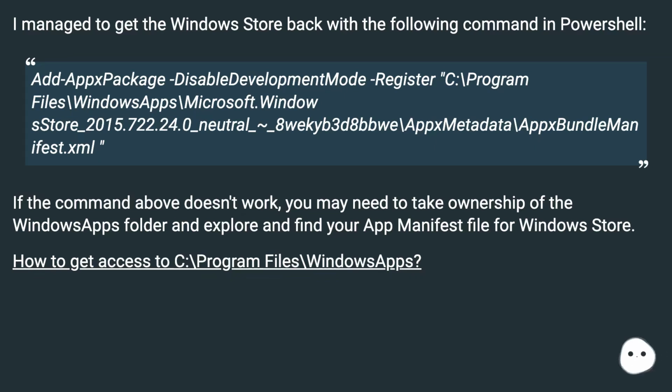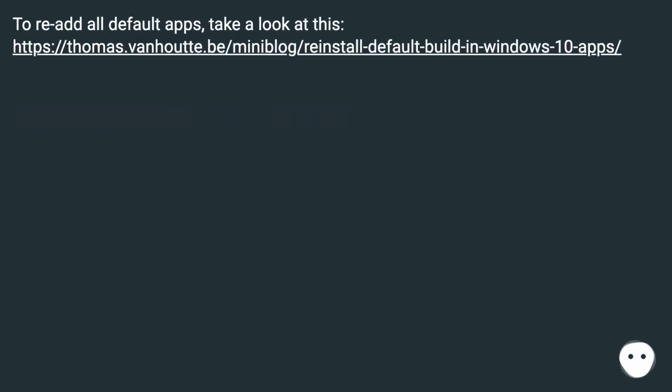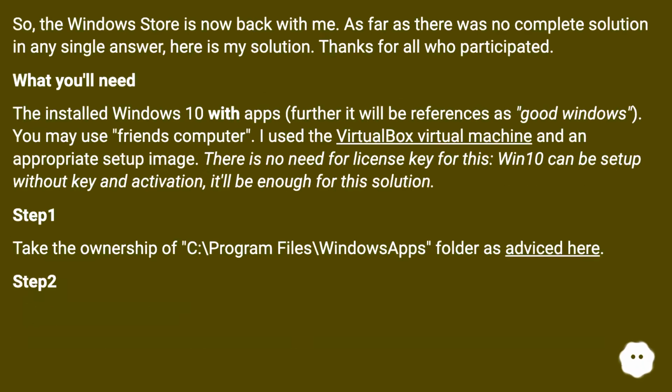If the command above doesn't work, you may need to take ownership of the WindowsApps folder and explore and find your app manifest file for Windows Store. How to get access to C:\Program Files\WindowsApps. To re-add all default apps, take a look at this URL. So, the Windows Store is now back with me.